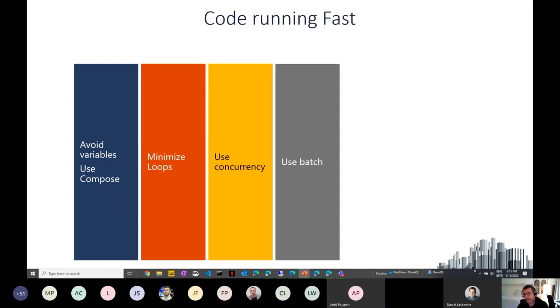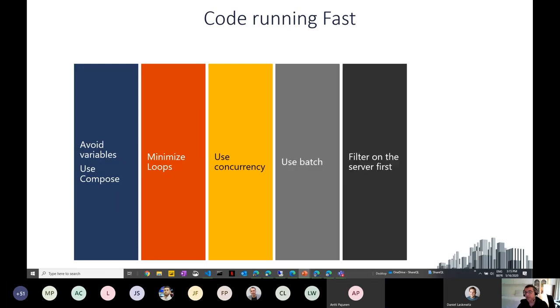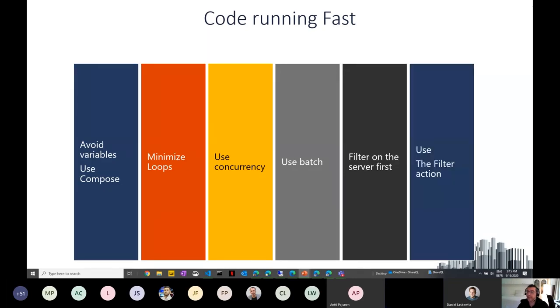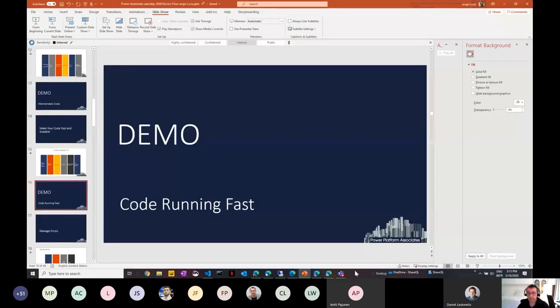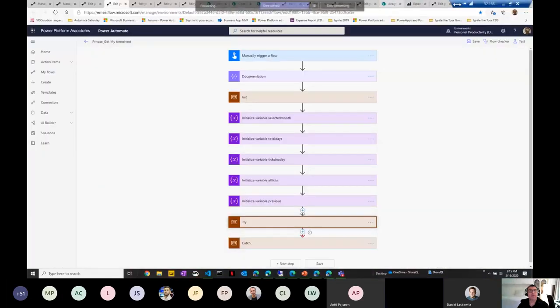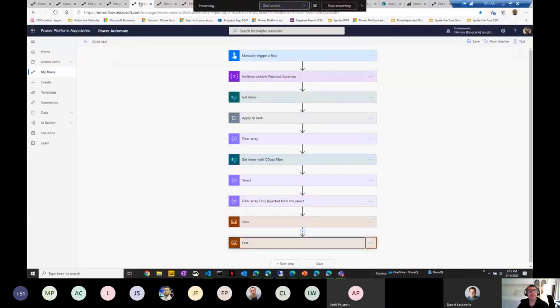Use batch when you can. Filter on the server first. Don't filter in the flow because then it's a bit slower. And use the filter action, because the filter action is very fast. Let's go to the demo, and code running fast here.